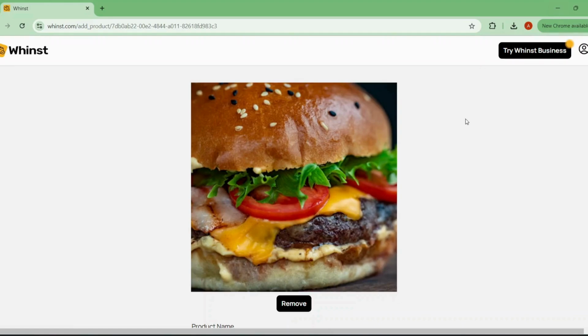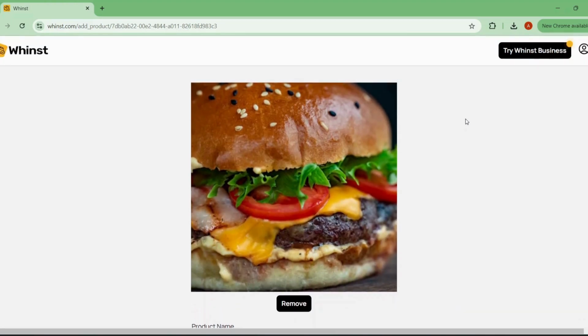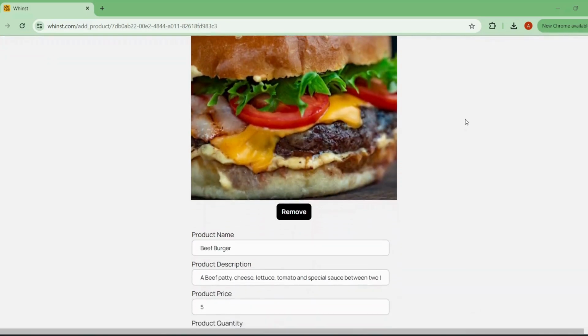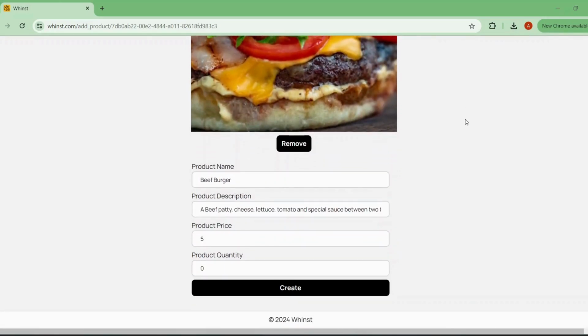So I've added the product details. The first product I'm adding to this catalog is a beef burger. I've added the image already, the product name, the description, the price, and the quantity. Oh, I haven't added the quantity, sorry.